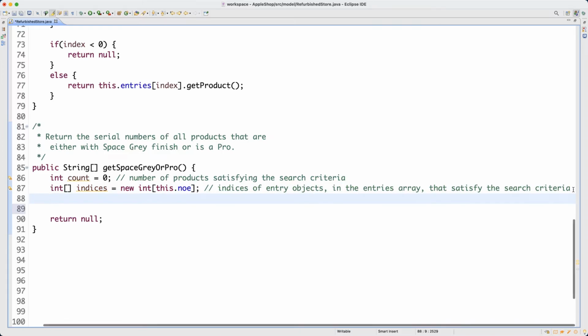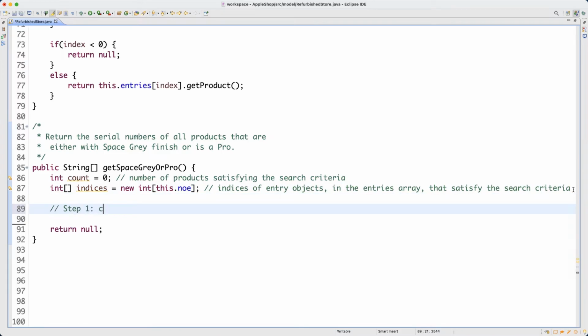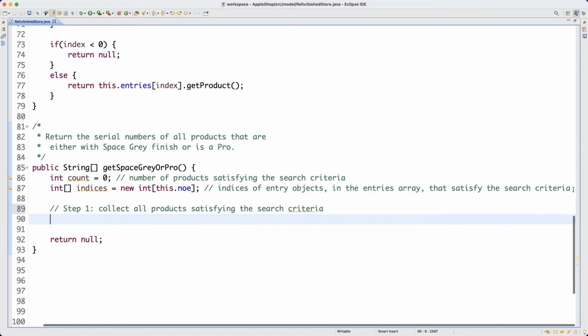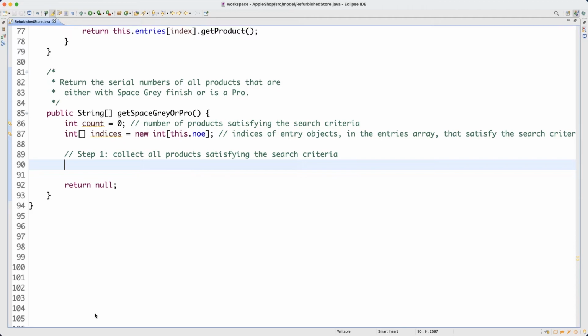Okay, after this we're going to write some loop. Step number one, collect all products satisfying the search criteria. Let's see how we do this. Basically, we want to have this particular indices array. That's what we want to get. Once we get it, we'll move on to step two, to copy this somehow into serial numbers. Okay, let's take a look.